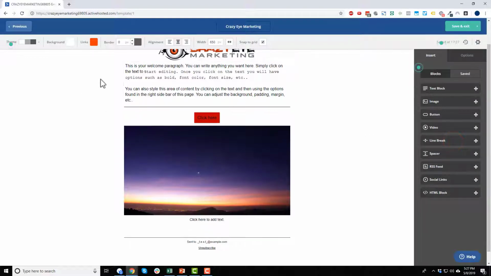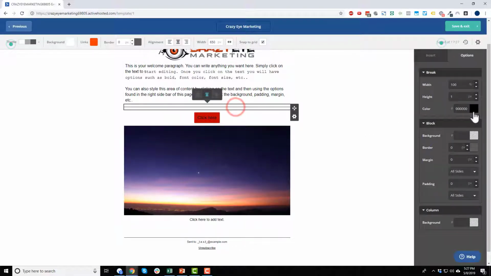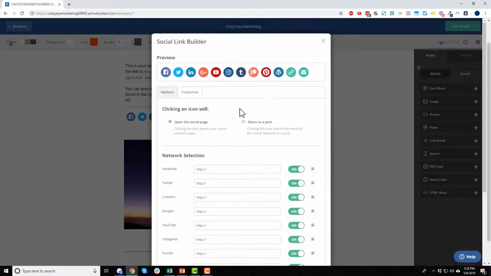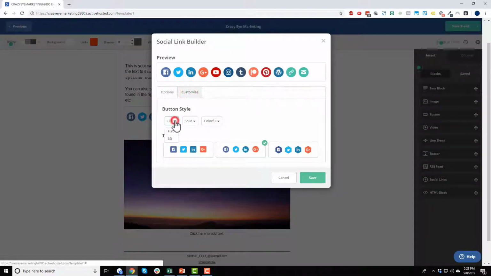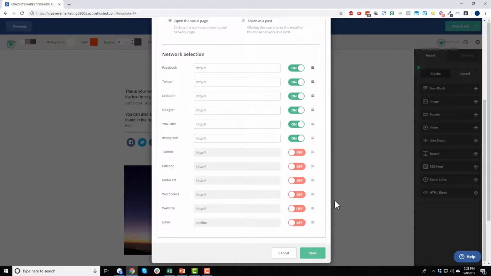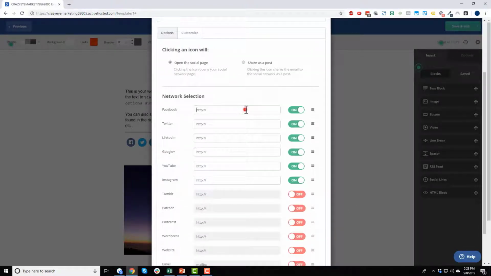Let's add a line break now. And I want to make this maybe just gray, a gray line break. Cool. And then let's add some social links. And so we can customize it. We got flat or 3D. Let's just go flat. Let's go solid. Let's go dark. And we'll go square-ish. And then options. We can turn some on, turn some off, etc. Simple, self-explanatory, etc.